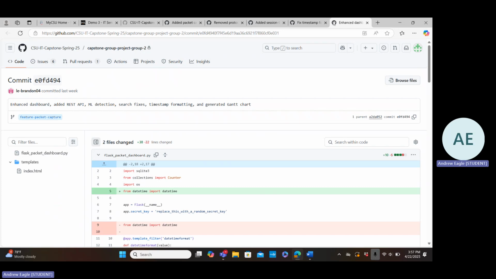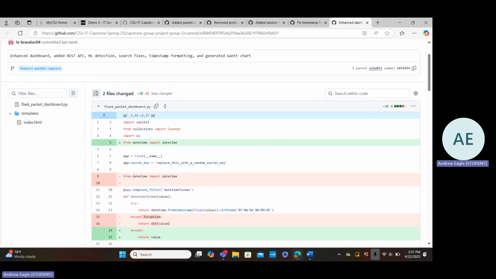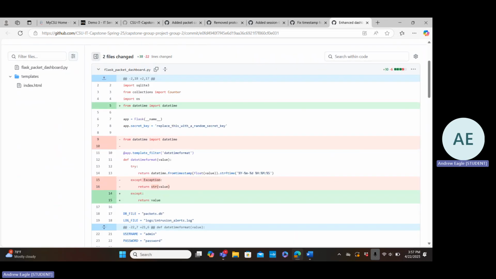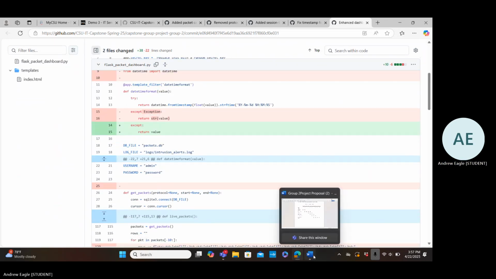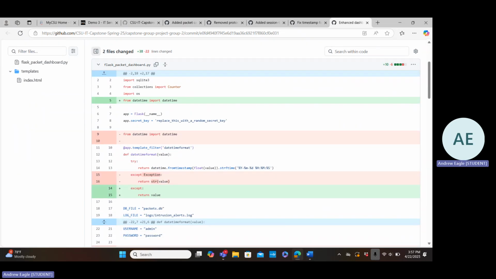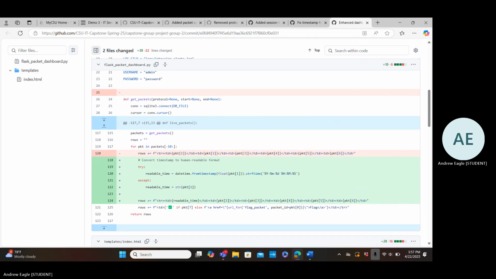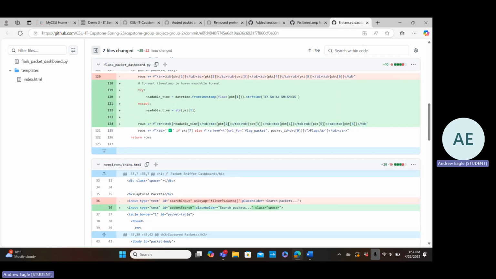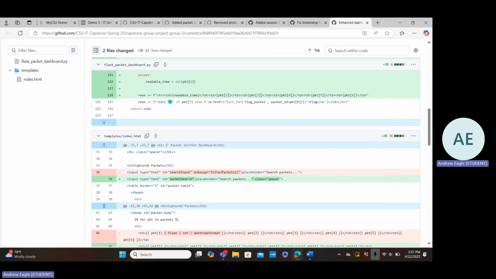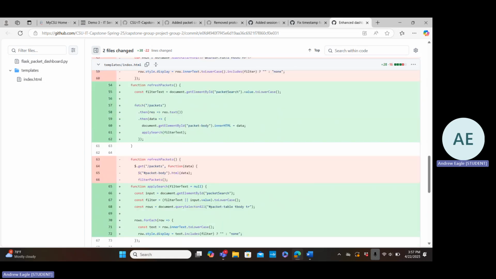And lastly, we've enhanced the dashboard, added REST API, ML detection, and search fixes. All just the general bug fixes and quality improvements and day-to-day performance improvements here. We have most of the baseline packet sniffing already set up and prepared, so we just had to go through here and clean it up, make it a little more efficient and easier for the user to use it.